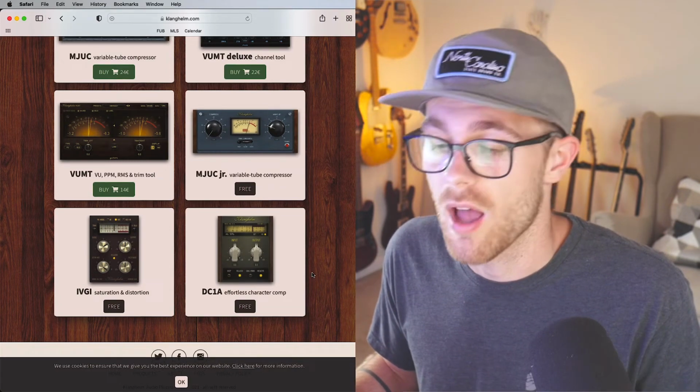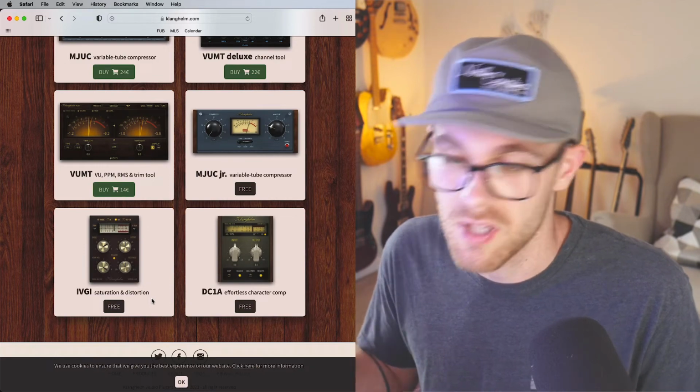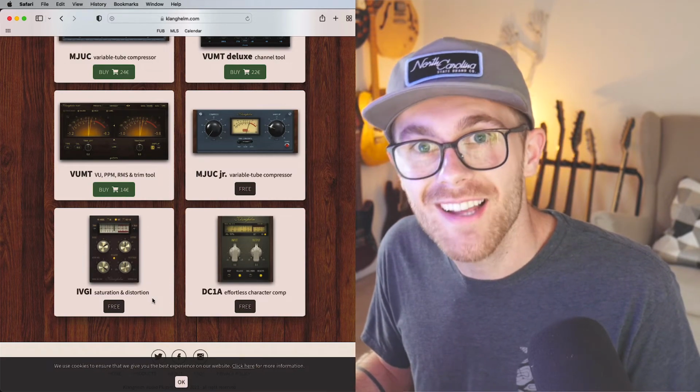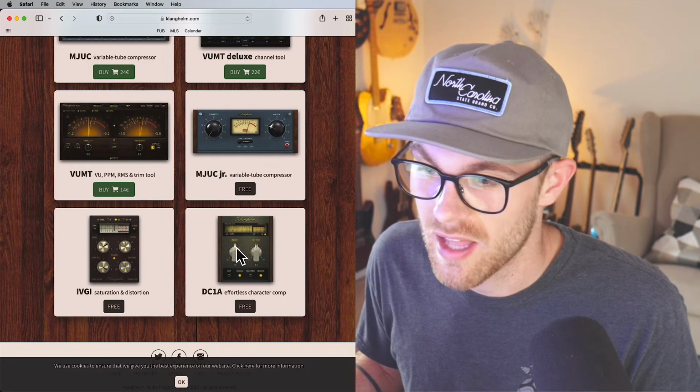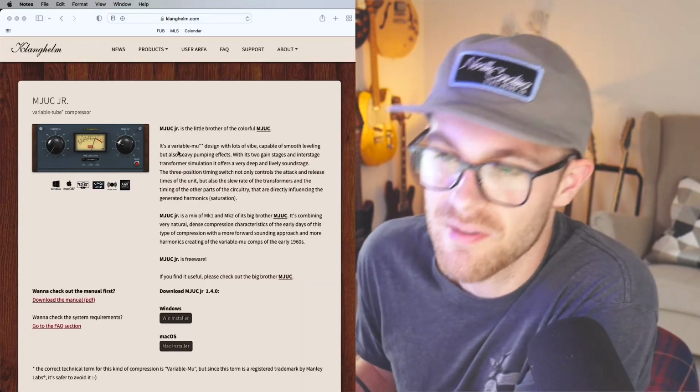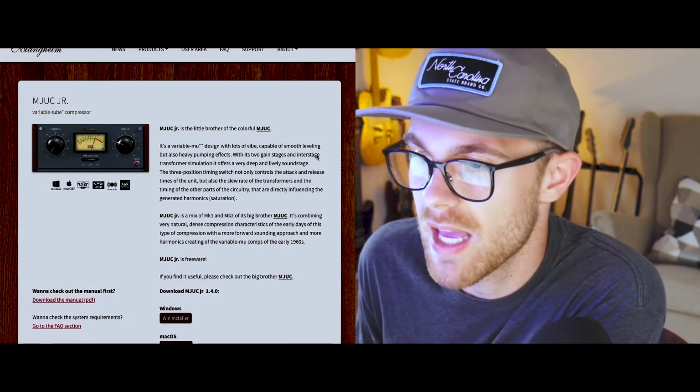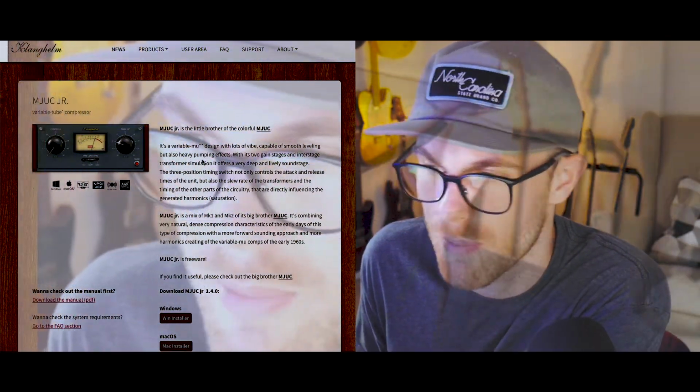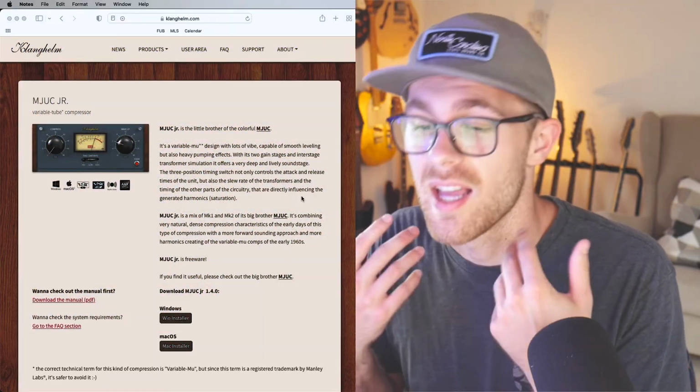Klanghelm also has a couple of other plugins that I recommend getting if you're just stopping by. Might as well, right? They have this neat saturation plugin and then another compressor. So on their website, they say it's a variable MU design with lots of vibe, capable of smooth leveling, but also heavy pumping effects. Basically, this plugin models an old tube compressor.